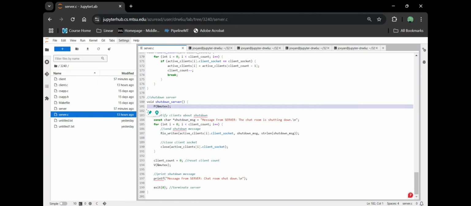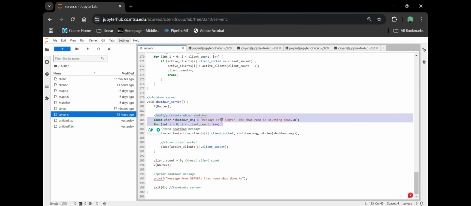is used to lock the active client array, ensuring that no other threads can modify it while the shutdown process is in progress. Then a message is prepared to notify all clients of the shutdown. The for loop iterates over the active clients array to send the shutdown message for each connected client. After notifying the client, each client socket is then closed using the close function.